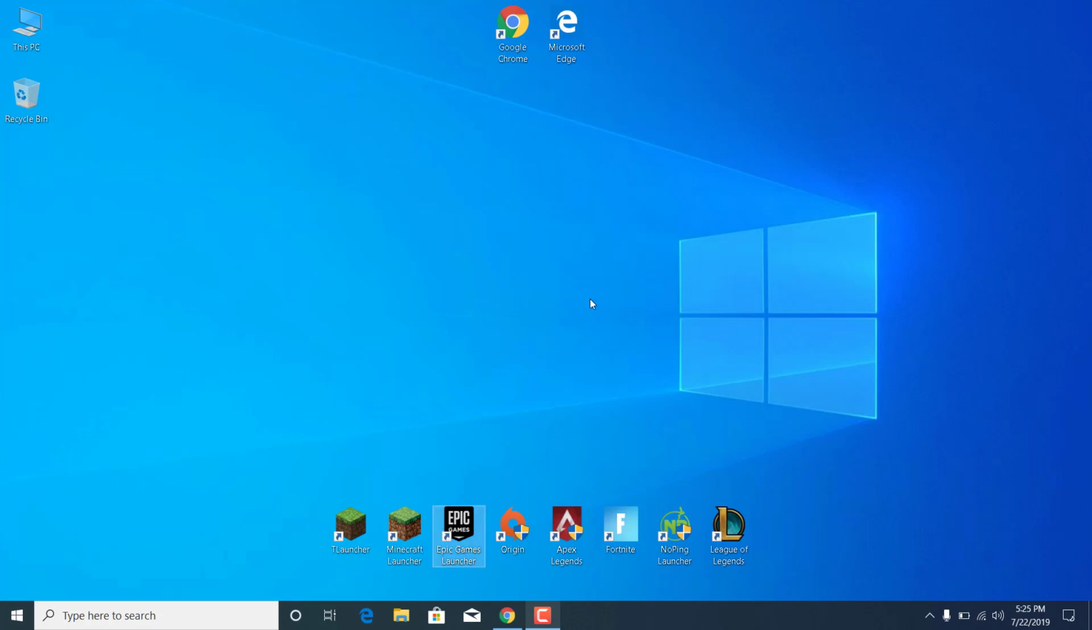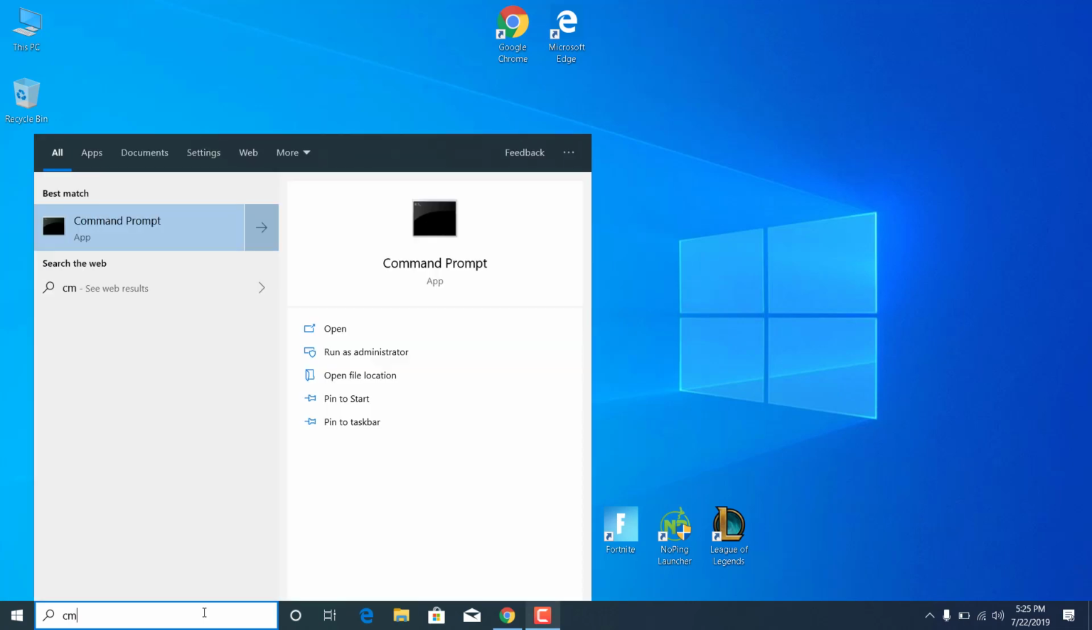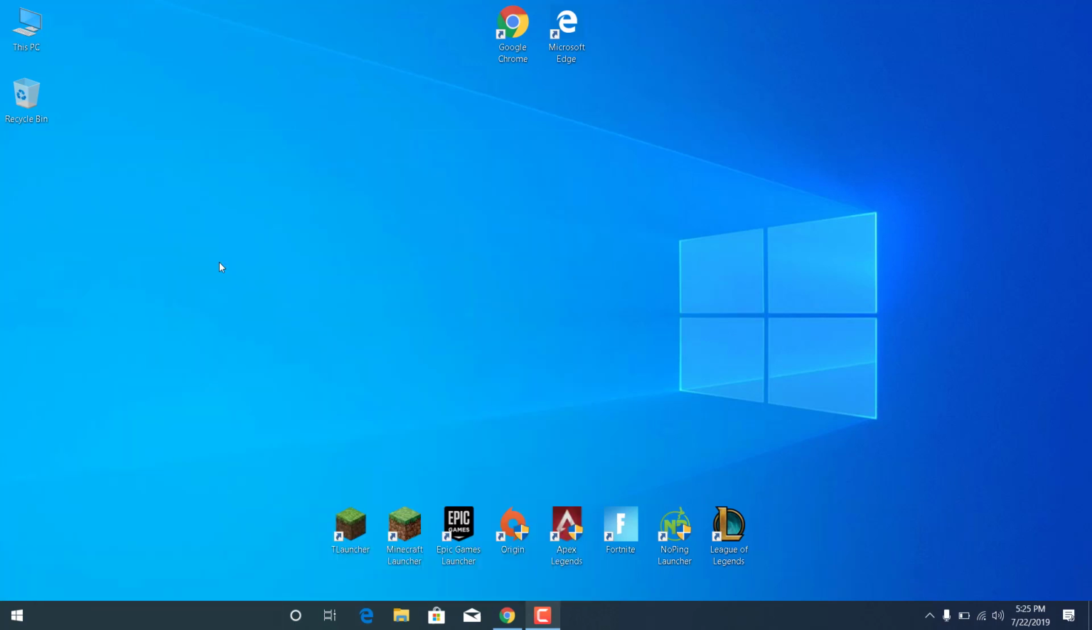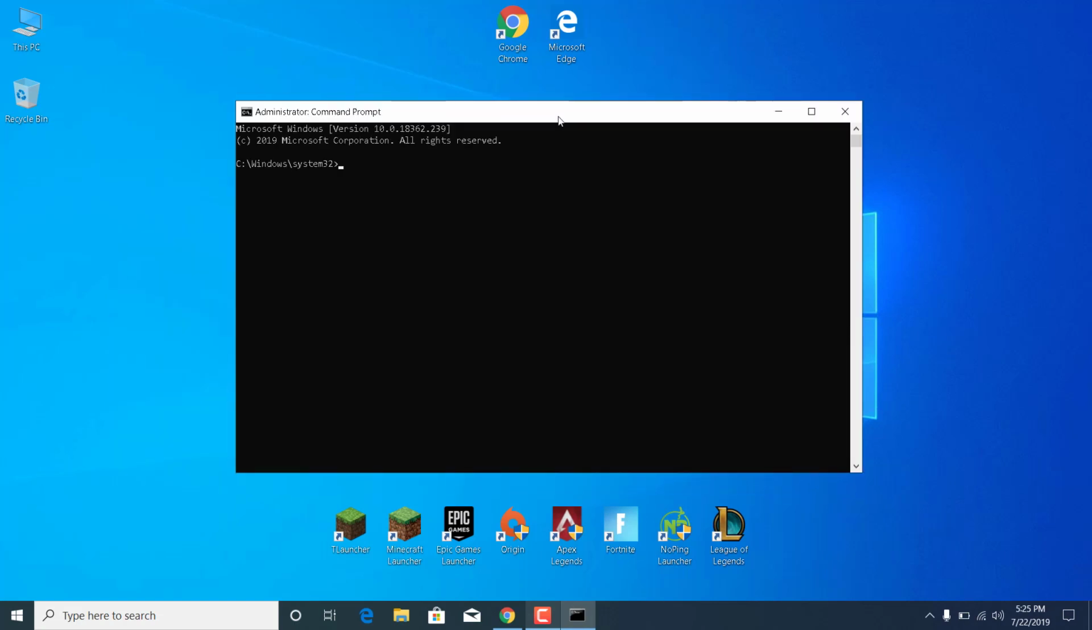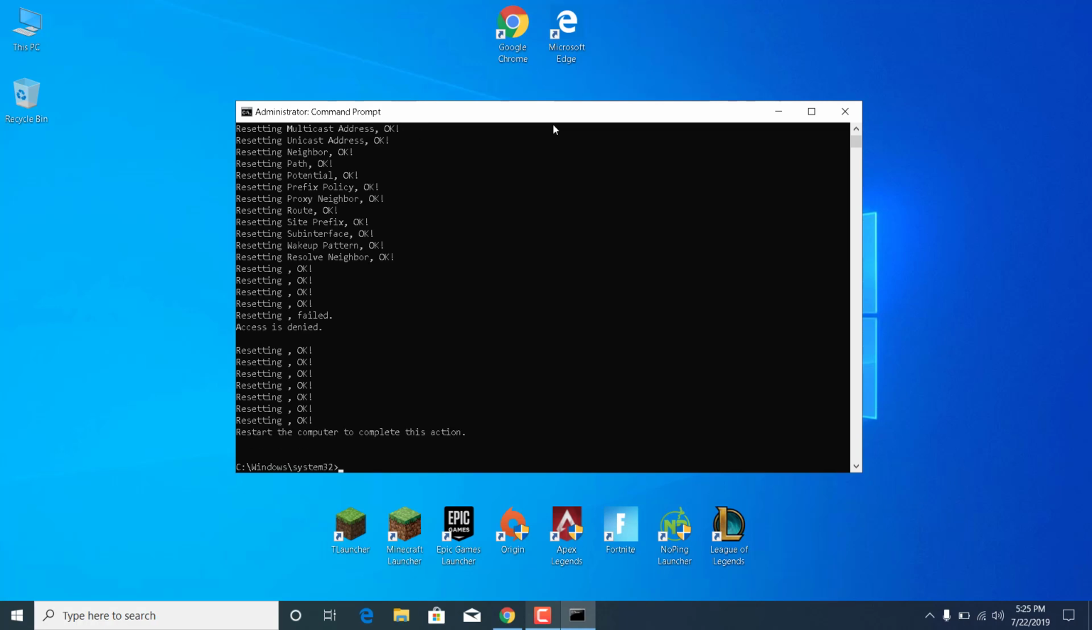And the third step is to simply click on the search bar and type cmd, right click on command prompt, click on run as administrator, click on yes, and now just type netsh int ip reset and click on enter. Then type netsh winsock reset and click on enter again.